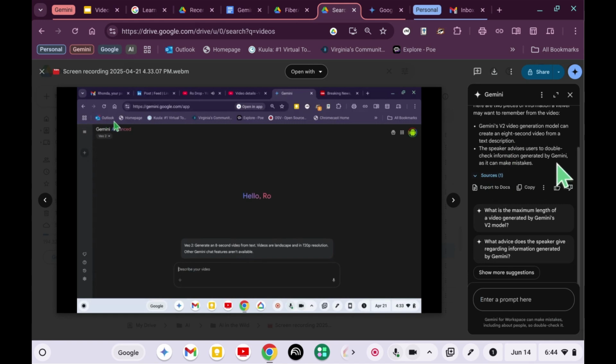All right, so it says Gemini's V2. Notice in real life we're on V3. Video generation model can create an 8-second video. The speaker advises users to double check the information. And what's the maximum length? It already answered that. What advice does the speaker give regarding information generated? So those two questions are actually for that.